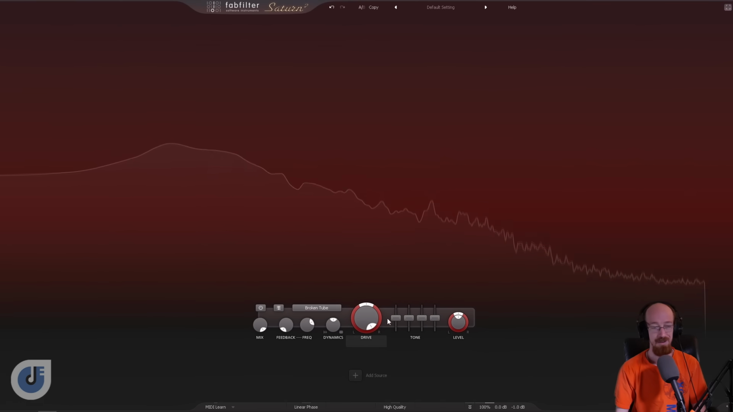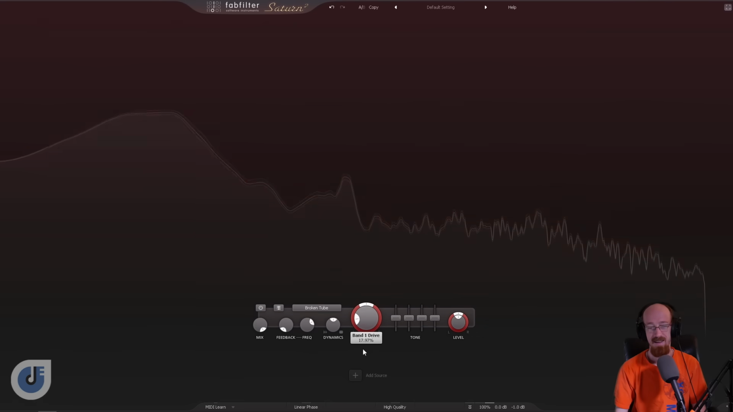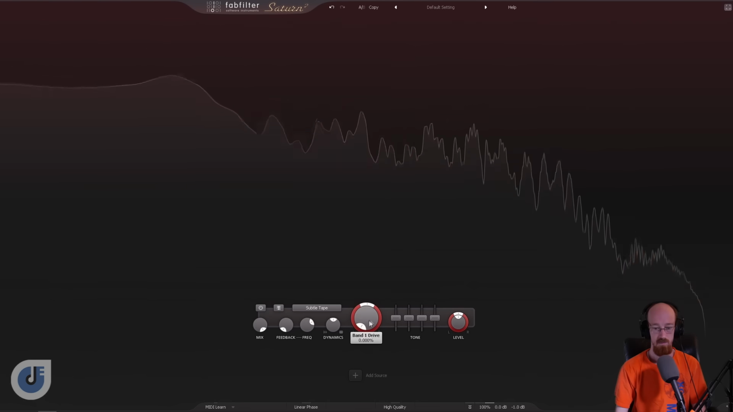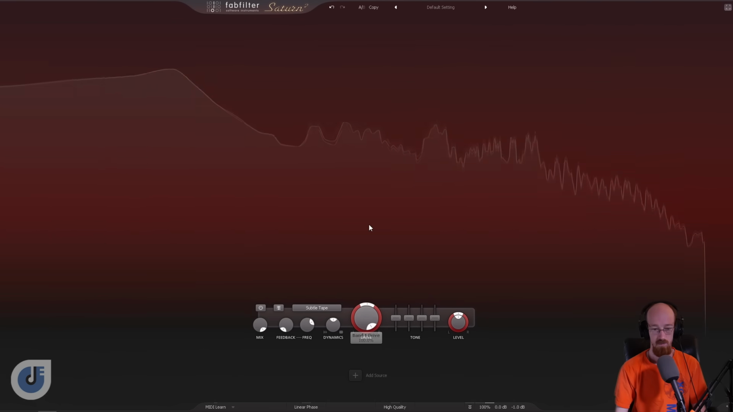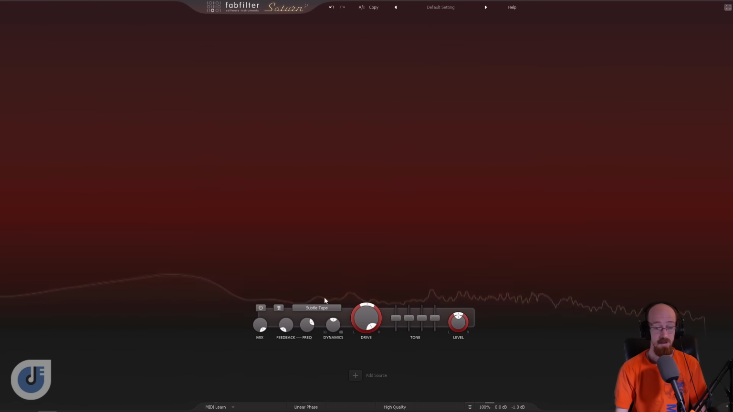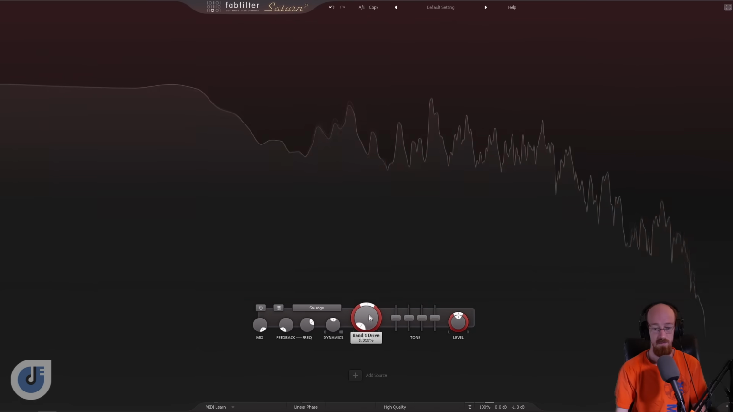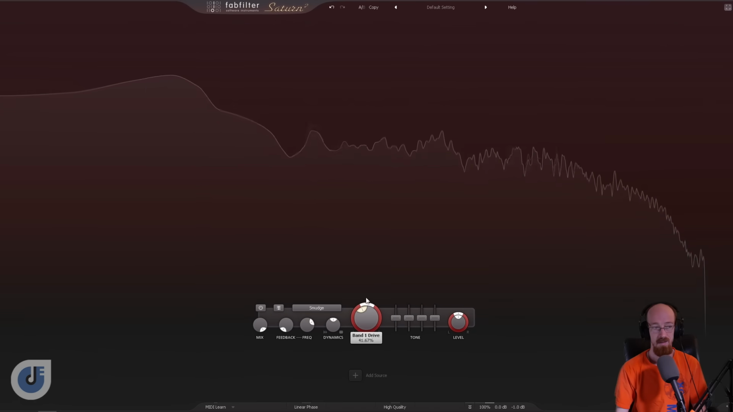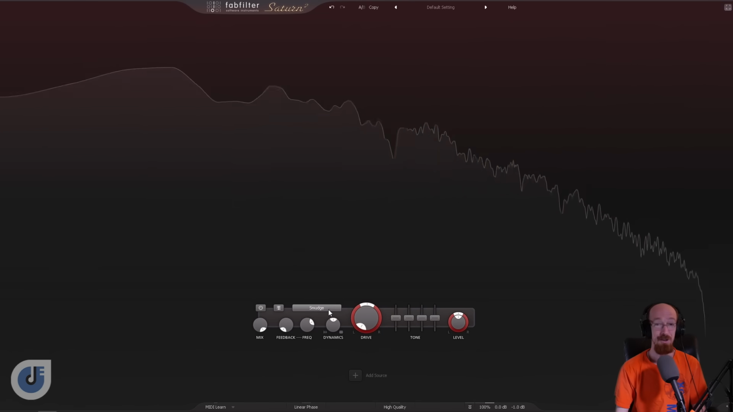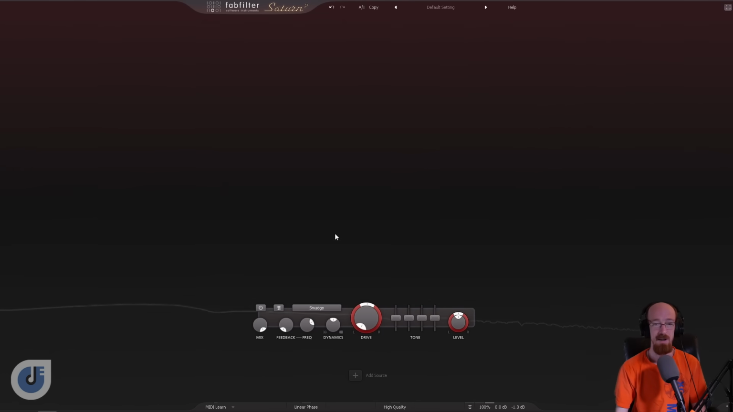So that's broken tube. And so on and so forth. So that's subtle tape. So you have a bunch of options in here. There are a few that are kind of special. If you go down to the effects section, you've got this smudge option. Yeah. So there are a few special ones in here as well.